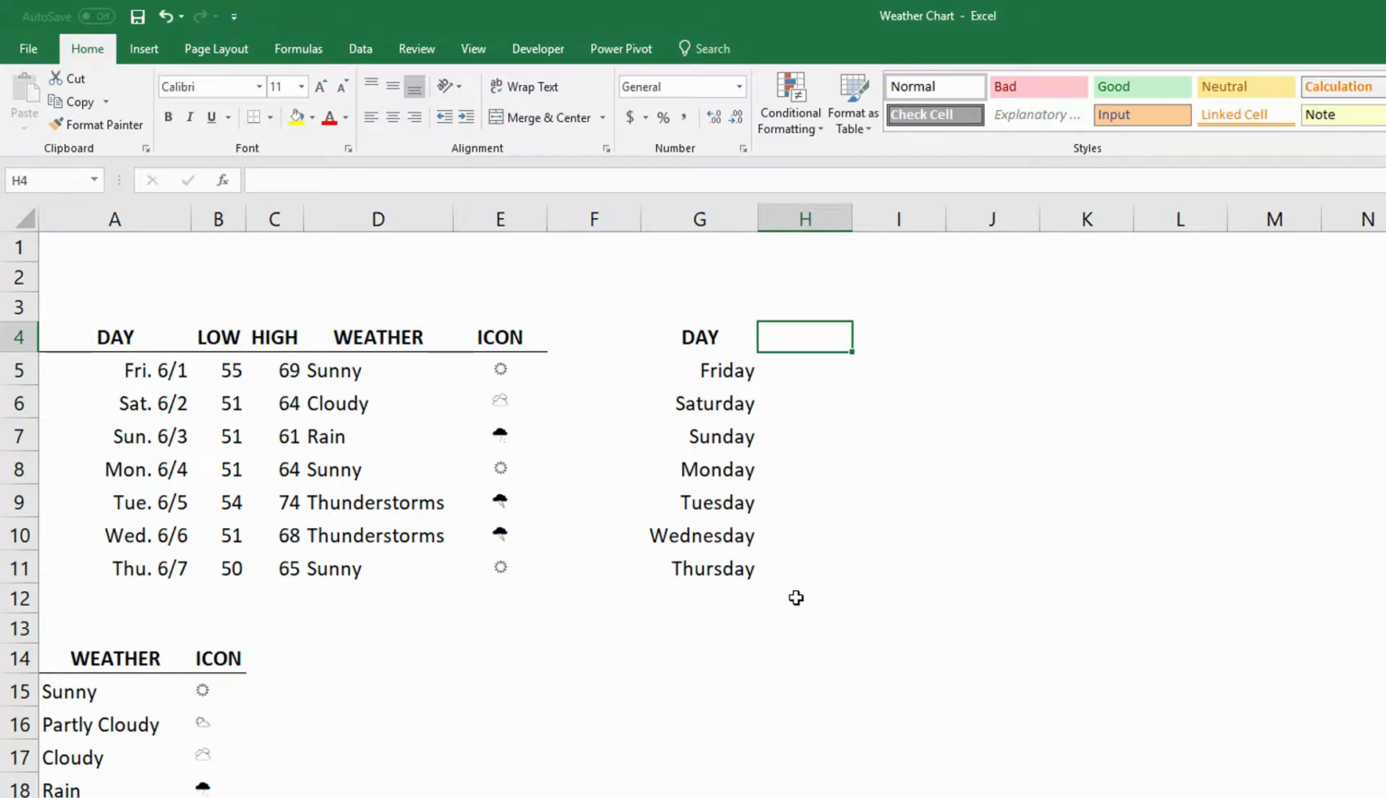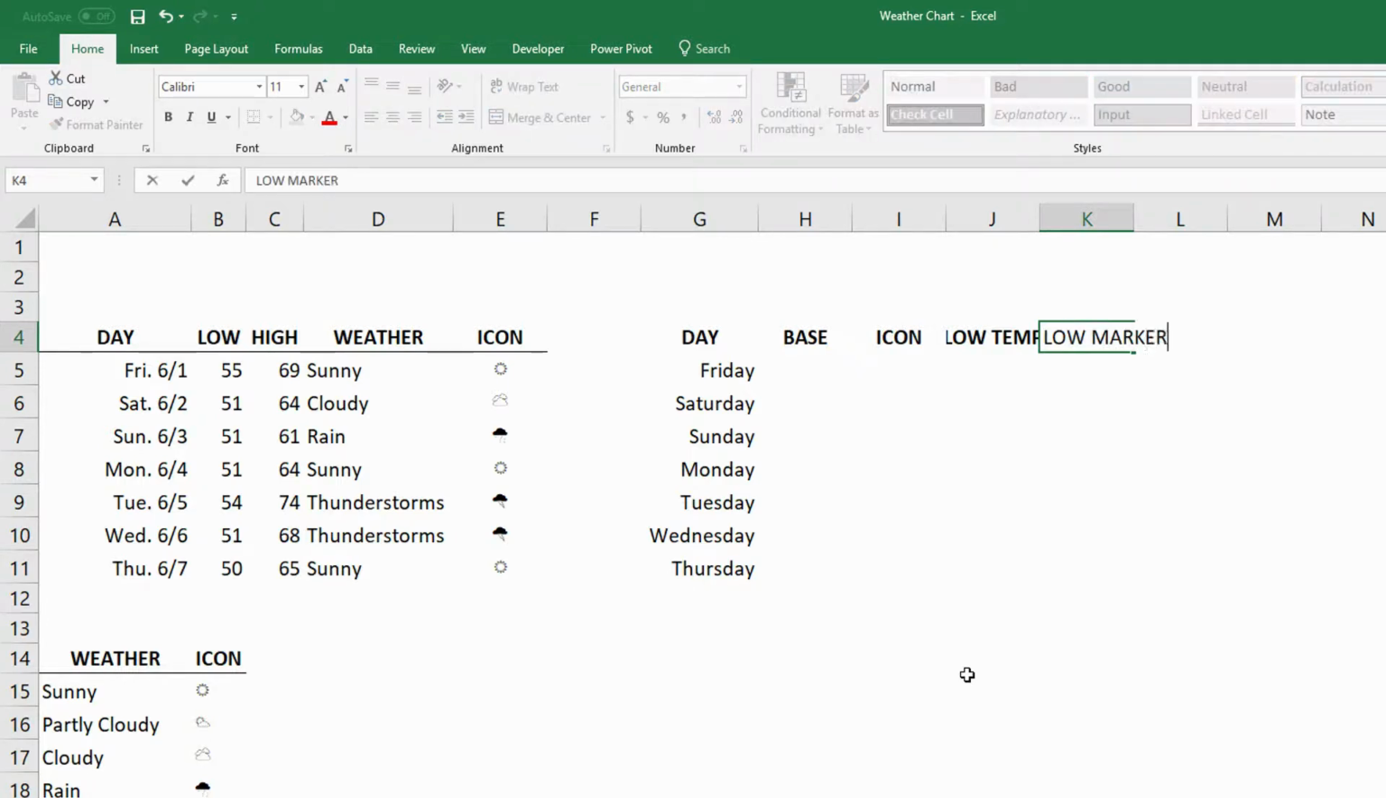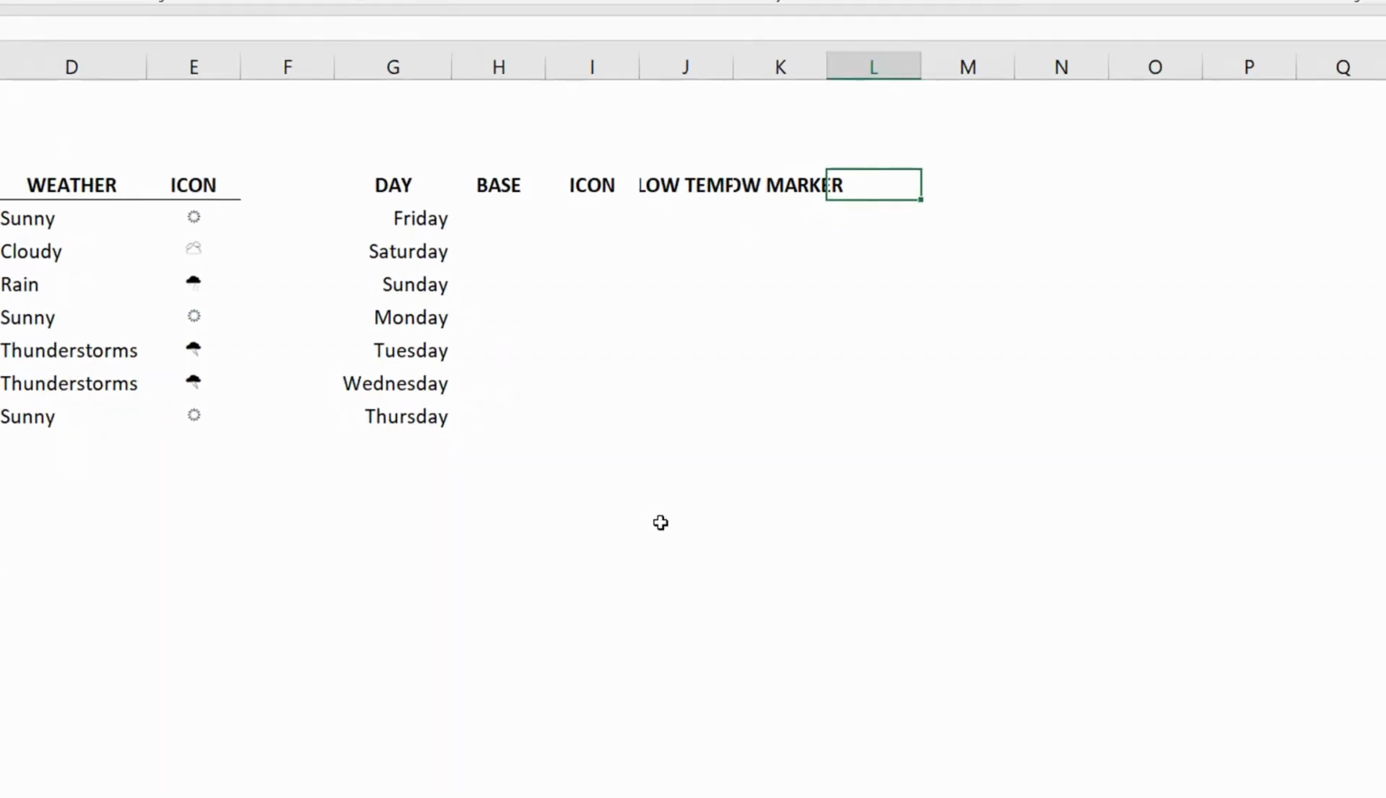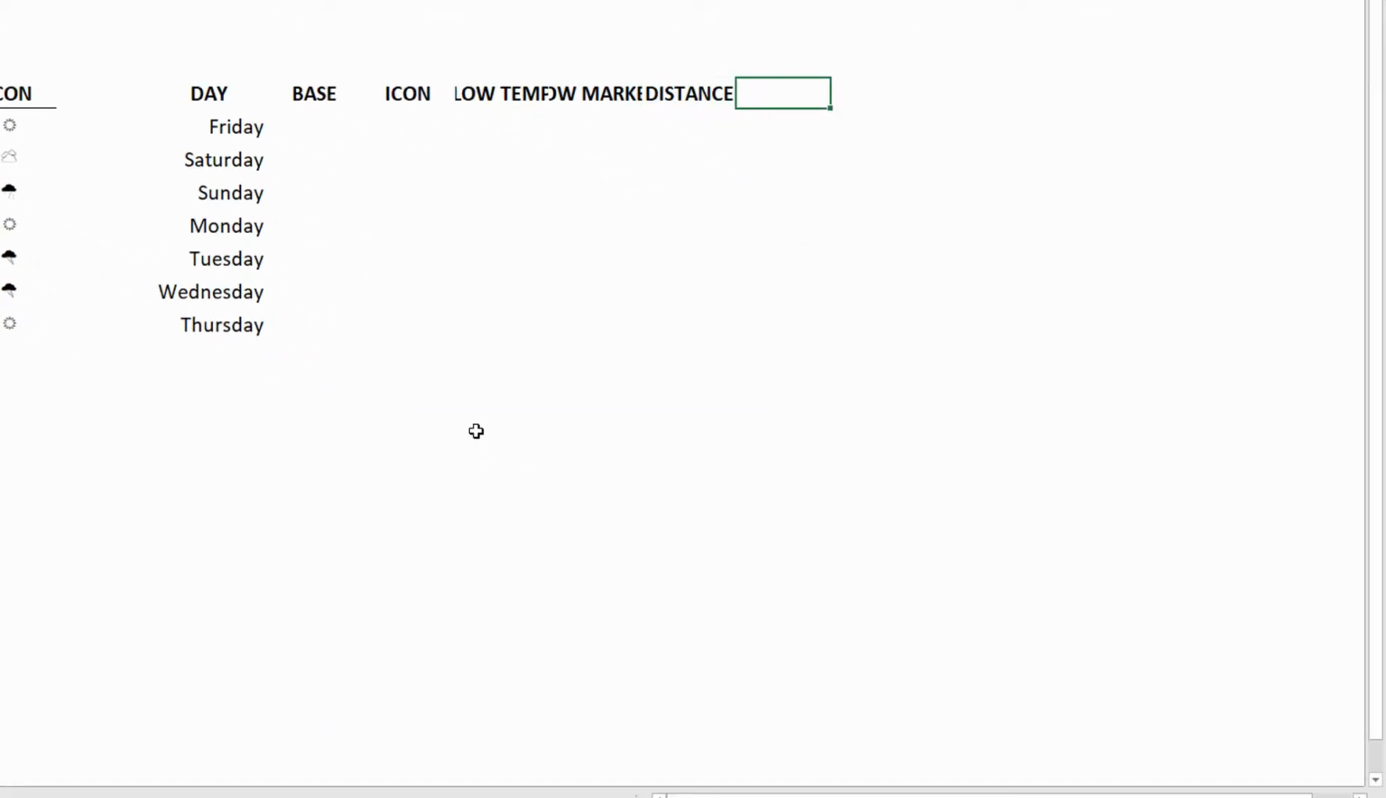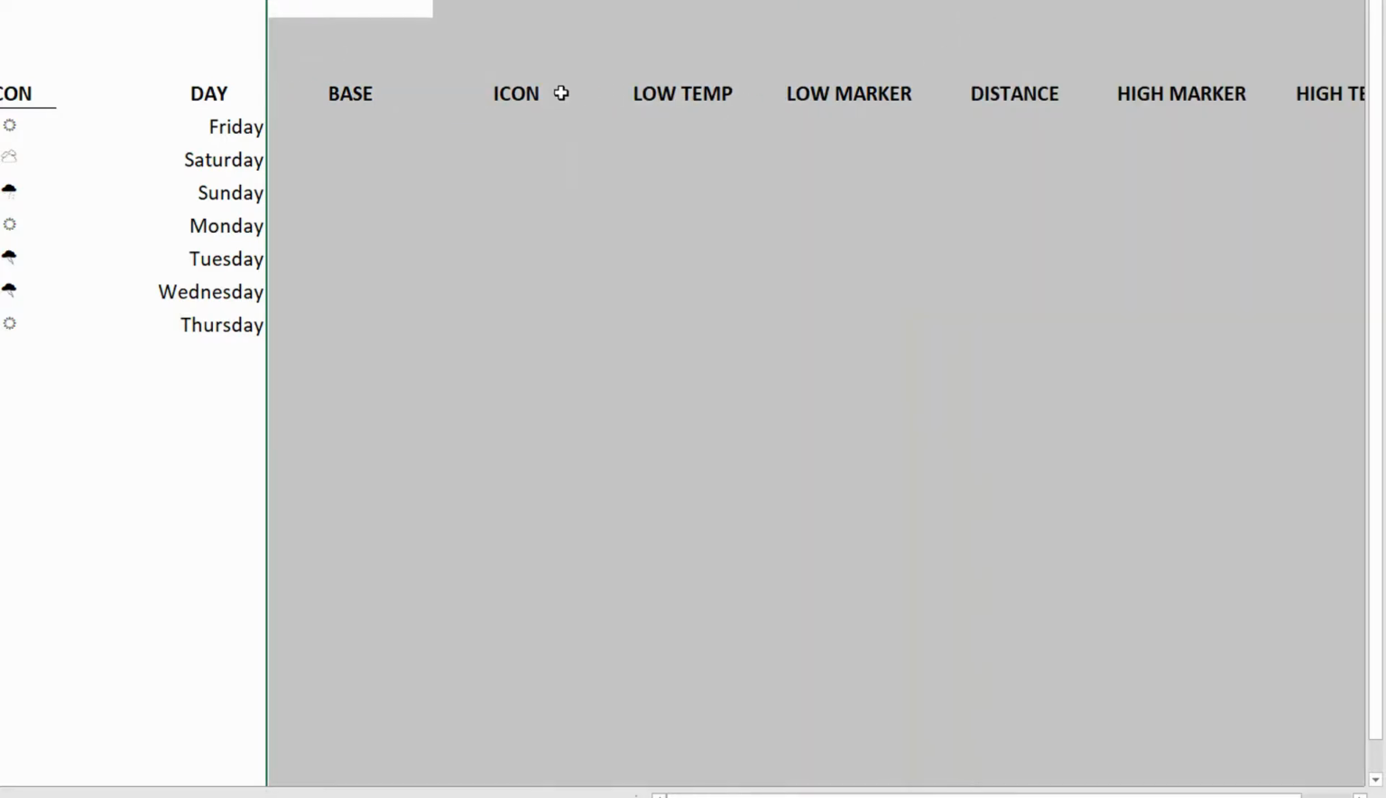Now, we need a basic push out from the side, and then we need a marker for the icon, then we need a marker for the temperature, then we need the setup for the weather. So this will be the base right here, this will be the icon, this will be the low temp, this will be the low marker, this will be the distance between the low and the high. This will be the high marker, and this will be the high temp. Okay, so we've got a table that has all those different components in it.